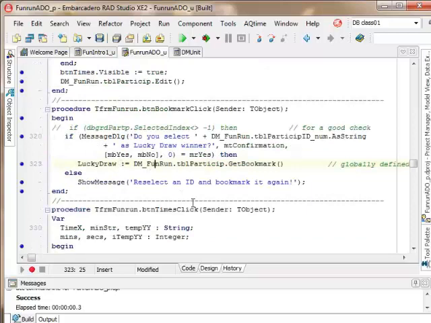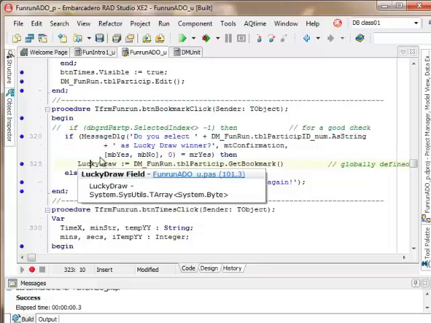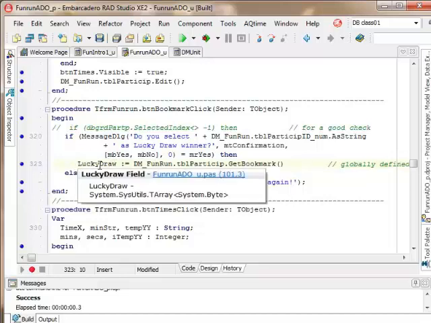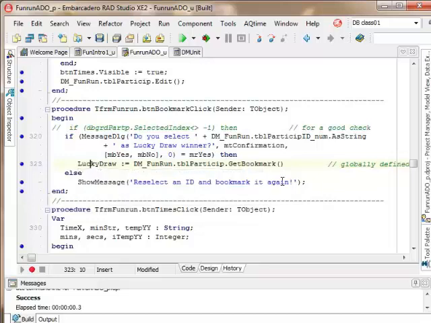There we go. So we're getting that bookmark with that beautiful function here, get bookmark. We're having it in place and pushing it over into lucky draw. So that globally defined variable keeps the precise table pointer position and so on of that record. If that wasn't wished to be done, we just revert back here and we tell the person to select another one.